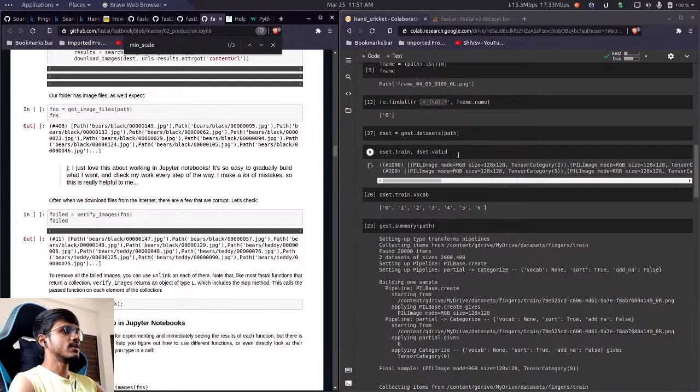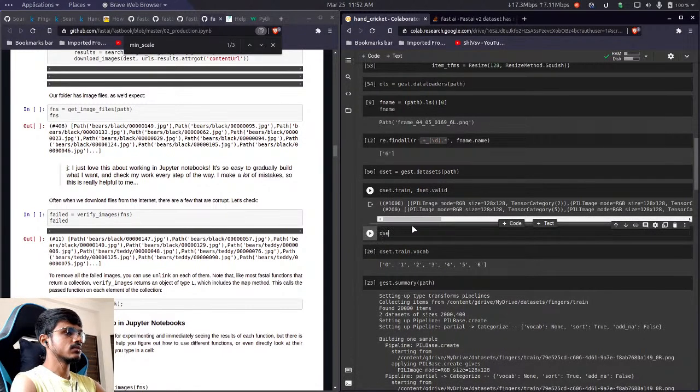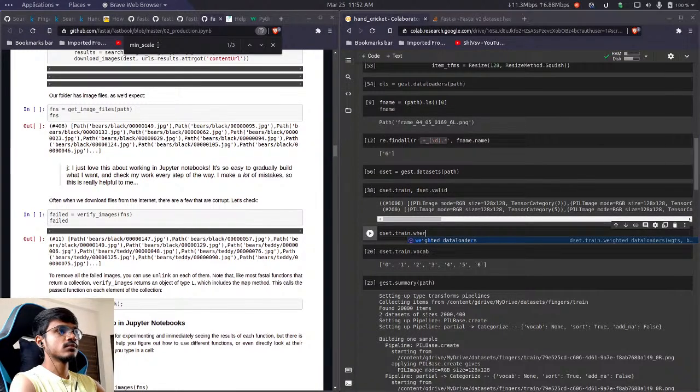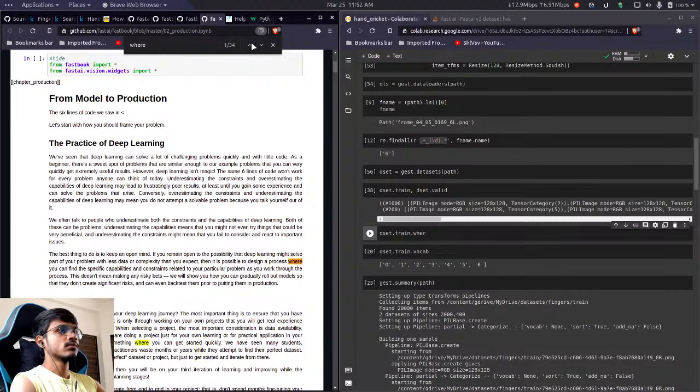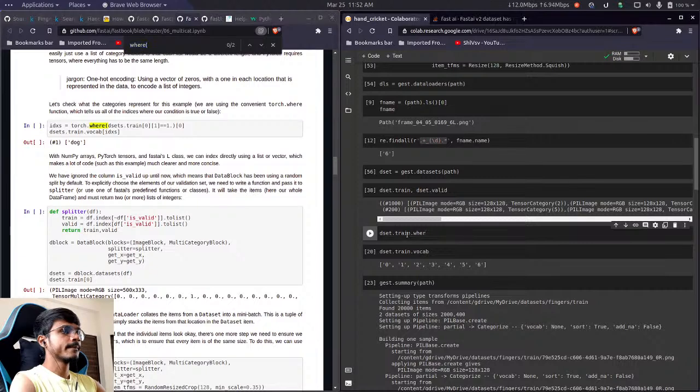Well, I can check this data set. This might contain the transformed images, right? I hope so. So let's check dset. I want to check the transformed images. So training. Can I use where or something? Torch.where. Yeah, can use where. We can get the indexes.